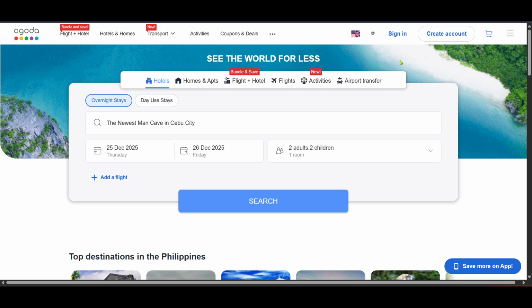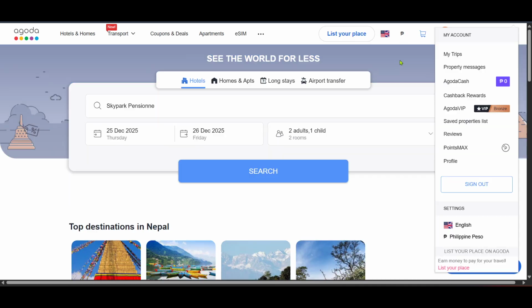Now that you're signed in, you'll be taken back to the Agoda homepage, where you can initiate your search. At this point, you should see a search bar where you can type in your destination, travel dates, and the number of travelers. After entering these details, click on the search button.